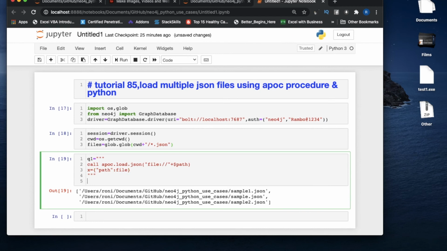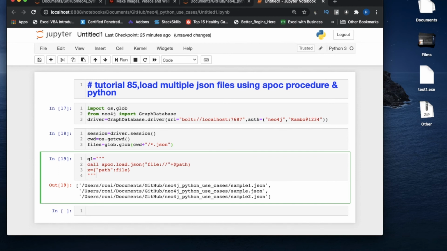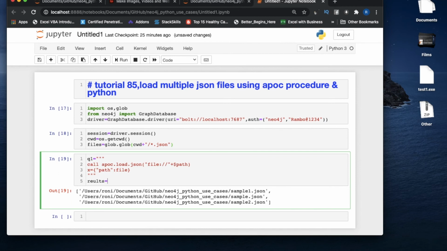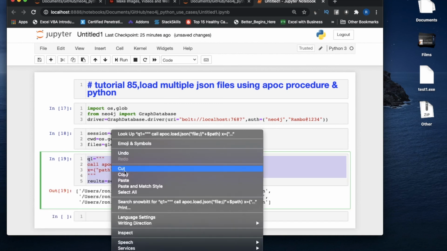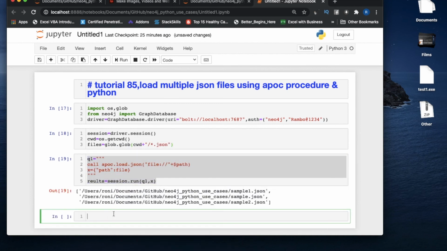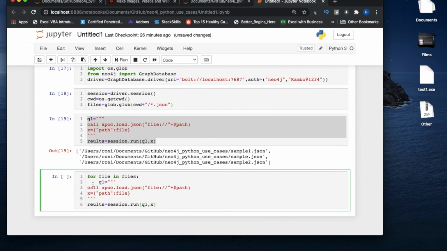What we'll do is run this. results equals session.run, and I'll run this q1 and pass this x. But this whole thing will be run inside this loop actually. So I'll just copy this. Sorry, I made a mistake. So I just copy this, and I will write for file in files, like this, and after that just here.